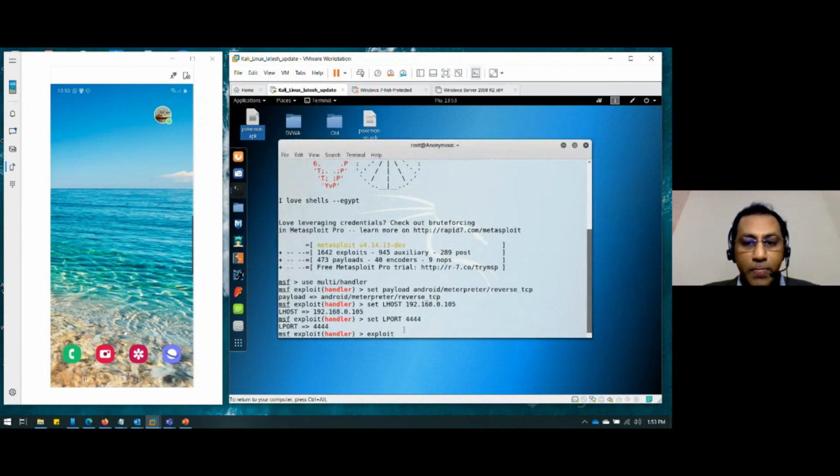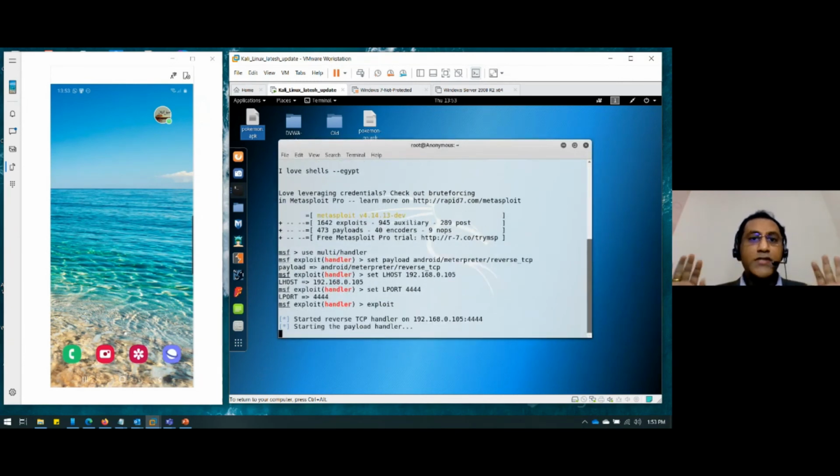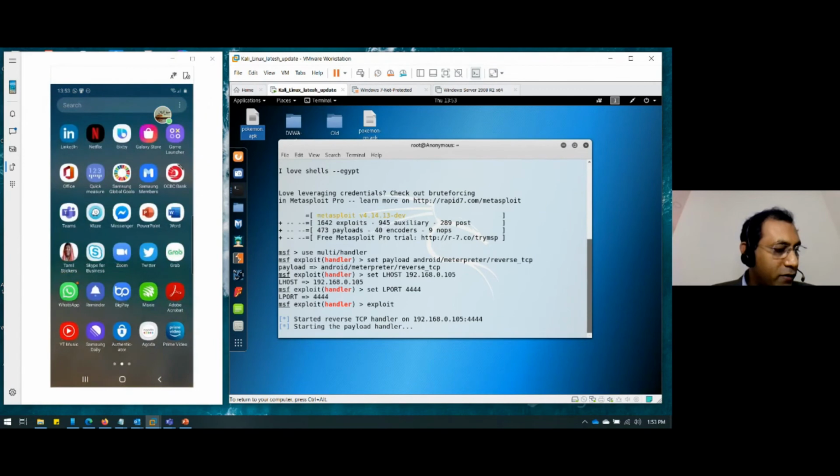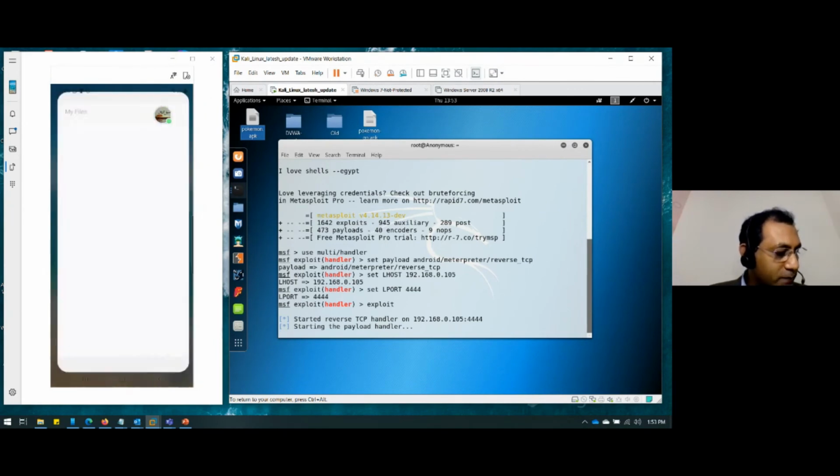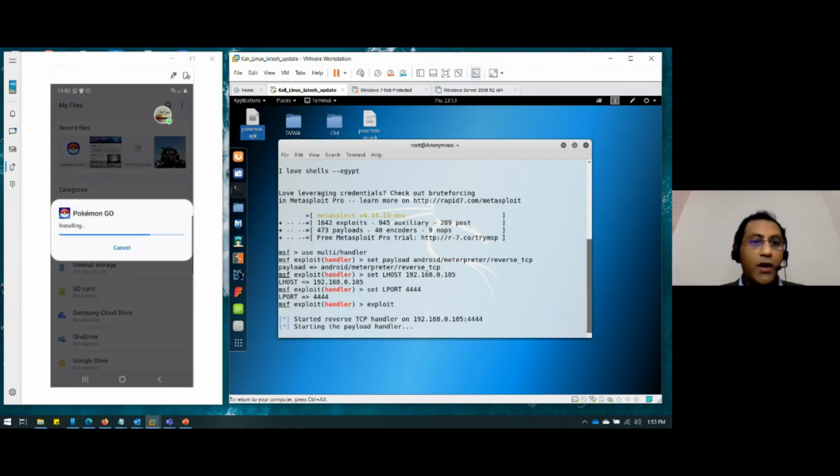Over here, exploit on. Now it's a listener. Let's go to my phone on my left. I go to my files. I have this Pokemon Go. Let me install it. The assumption is that I've downloaded the new Pokemon Go latest version and I'm installing it. Since I did not download it from the Samsung store, it will say you did not download it from there, and so on. I say, install anyway. Once it installs, it might ask again for submission for scanning, but again, I say open.